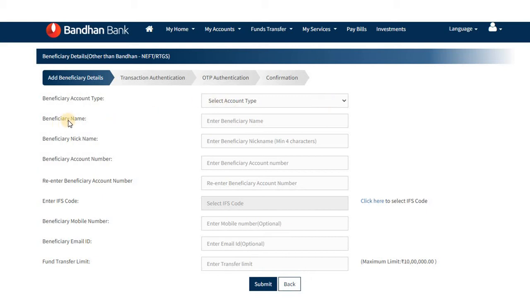Now the beneficiary name, where you are going to send the money, that particular account holder's name. The name of the account holder who owns the account where you are going to send the money, that name will be written over here, right? Now beneficiary nickname, so this nickname you have to add by yourself.